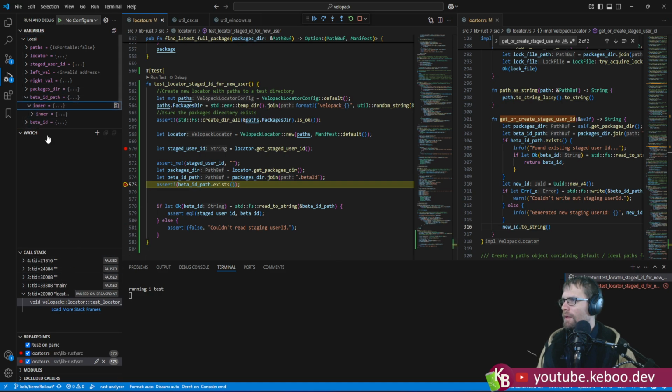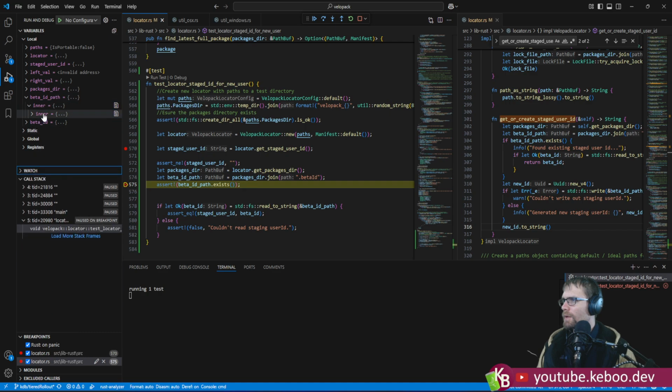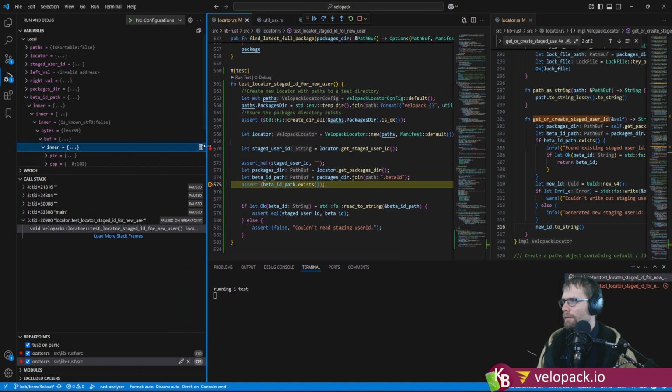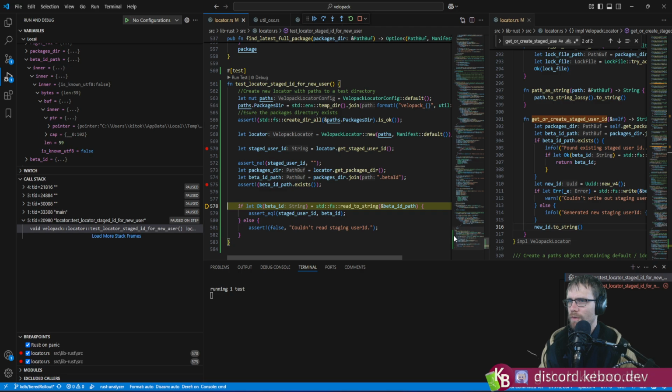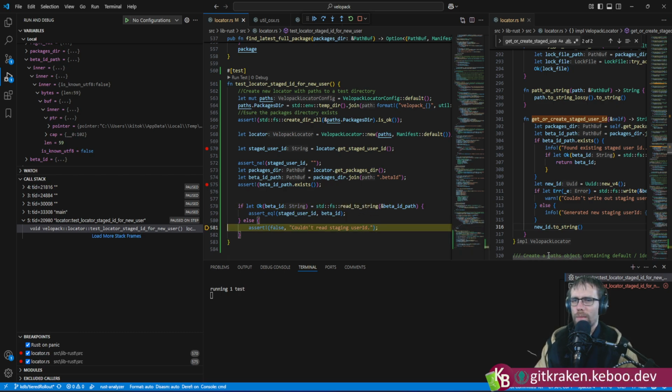Beta ID path. Really do not like the debugging experience that I am getting from this. Might have to go try one of those other ones. Okay, but the important thing here is that looks kind of like something I would expect. And the assert passes for that. Means I would expect read to string to do something proper. But it doesn't.